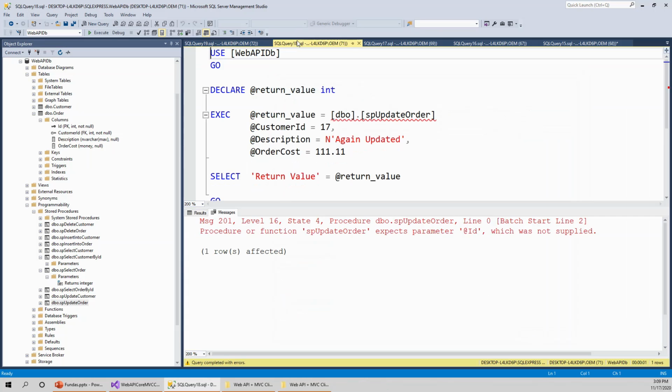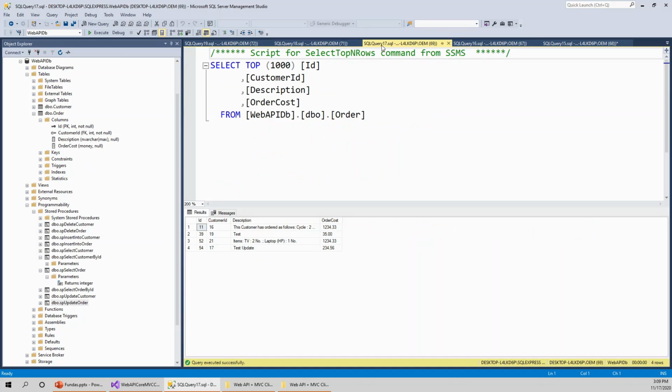So now if you look into this order table, where was the order table? So test update. Okay, let's execute this update again with a new order cost. So the insert and update order stored procedures run all right. Finally we are left with the delete order method.